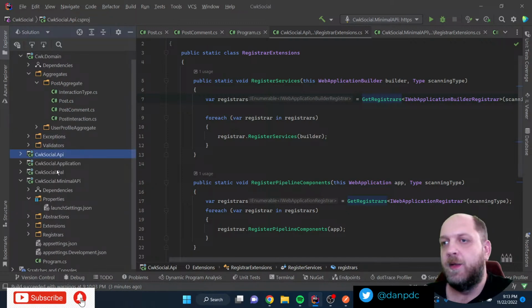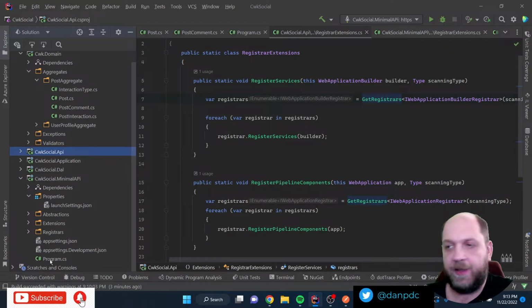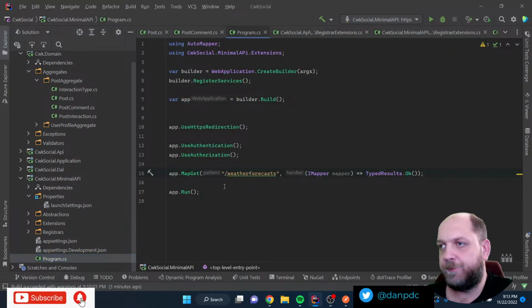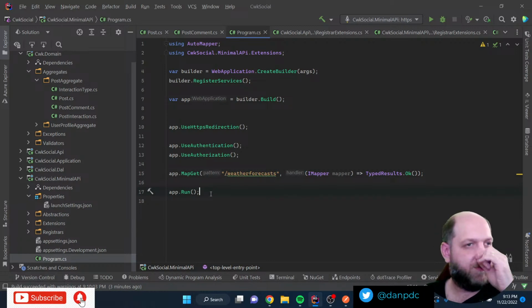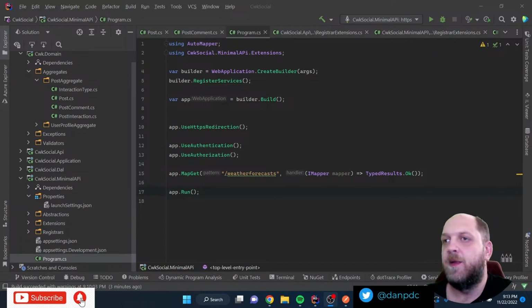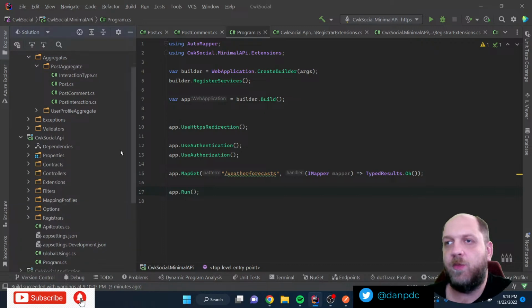Cool. So okay, we have proved so far that this one is actually running. So the minimal API now at least works. So the next step that we would have to do is to have a look at what we have in our API so far and try to port everything to our minimal API.